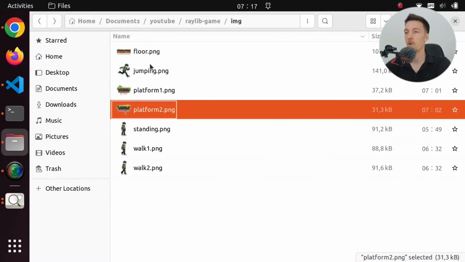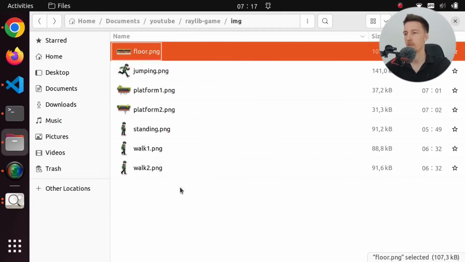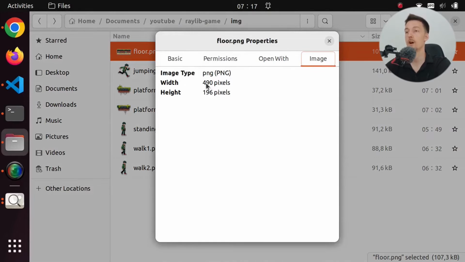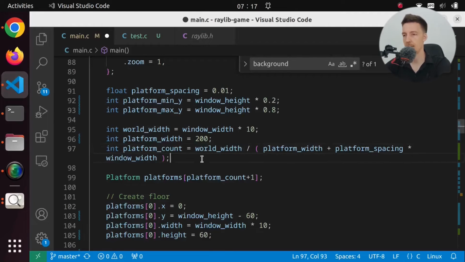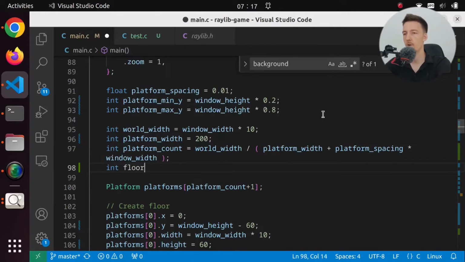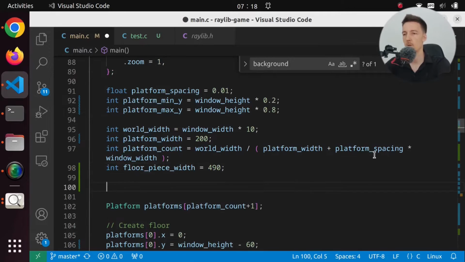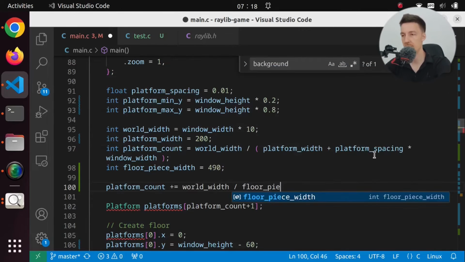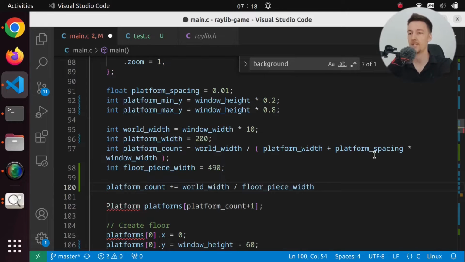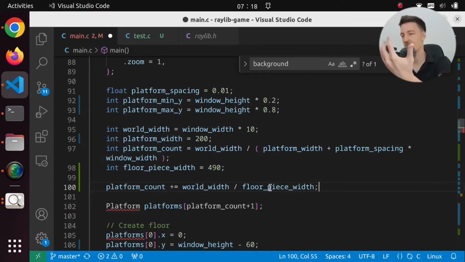And what is the floor image width? It is going to be 490. So let's add that here too. Int floorPieceWidth is 490. So let's do platformCount plus equals worldWidth divided by floorPieceWidth. So we have to add this many platforms so that we can add the floor pieces as platforms.